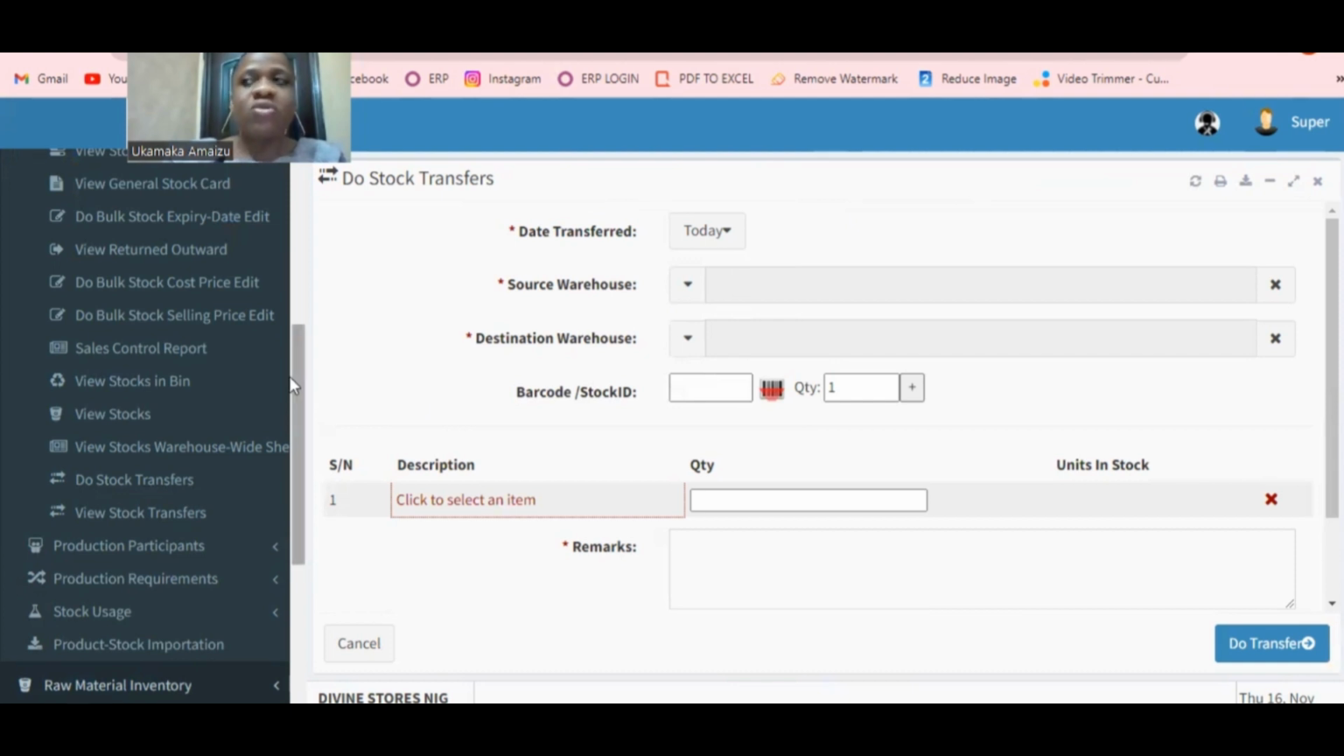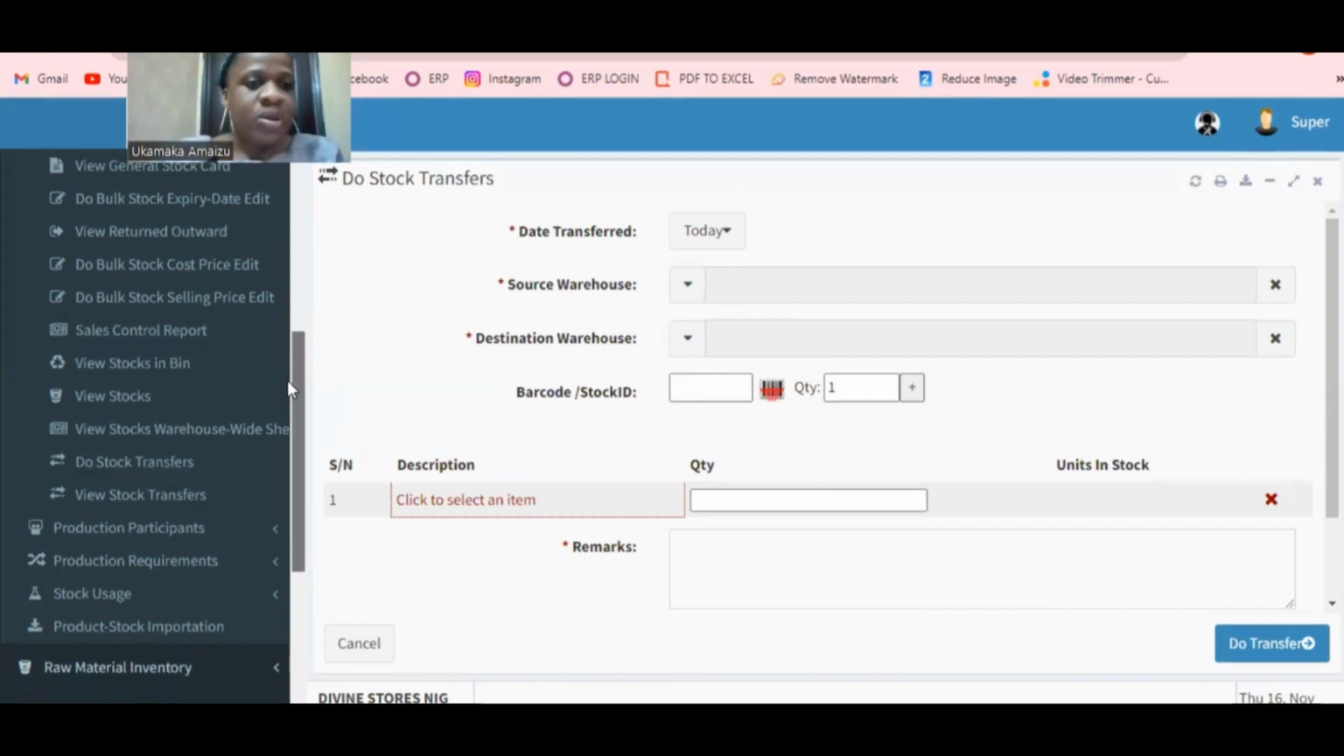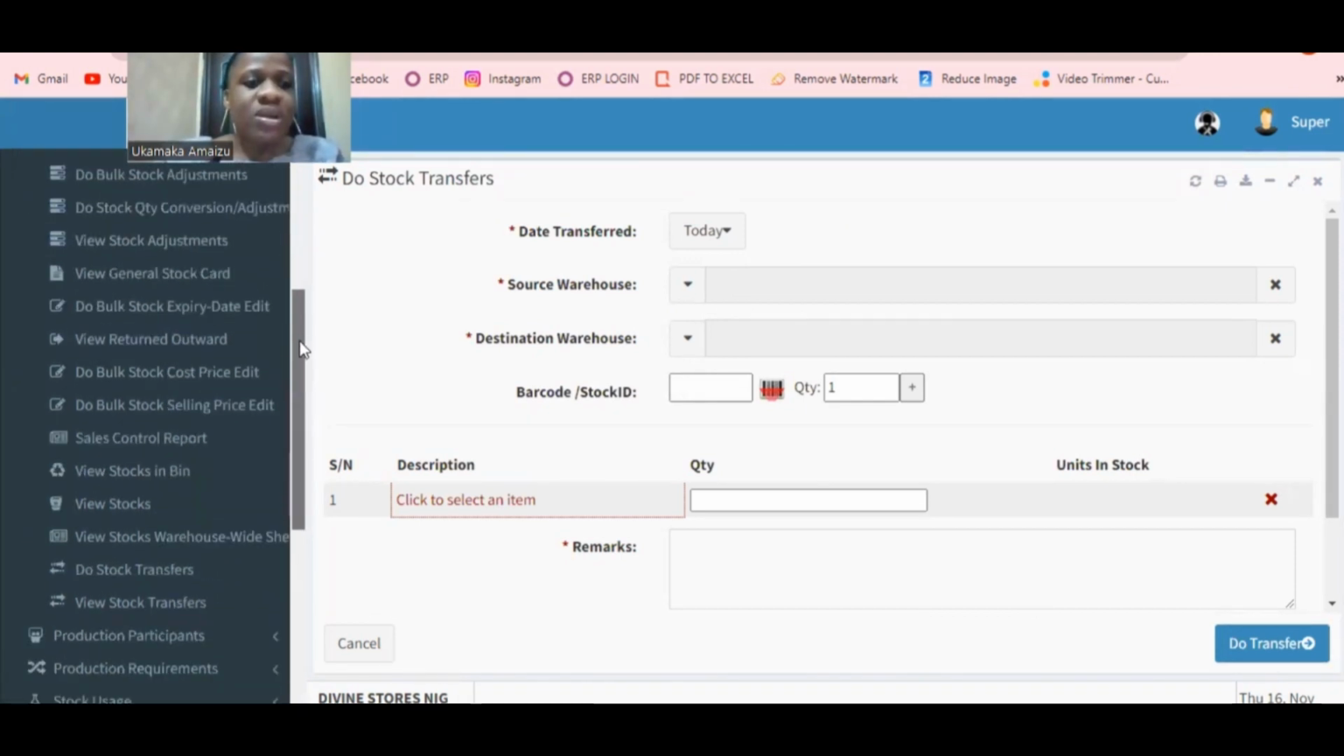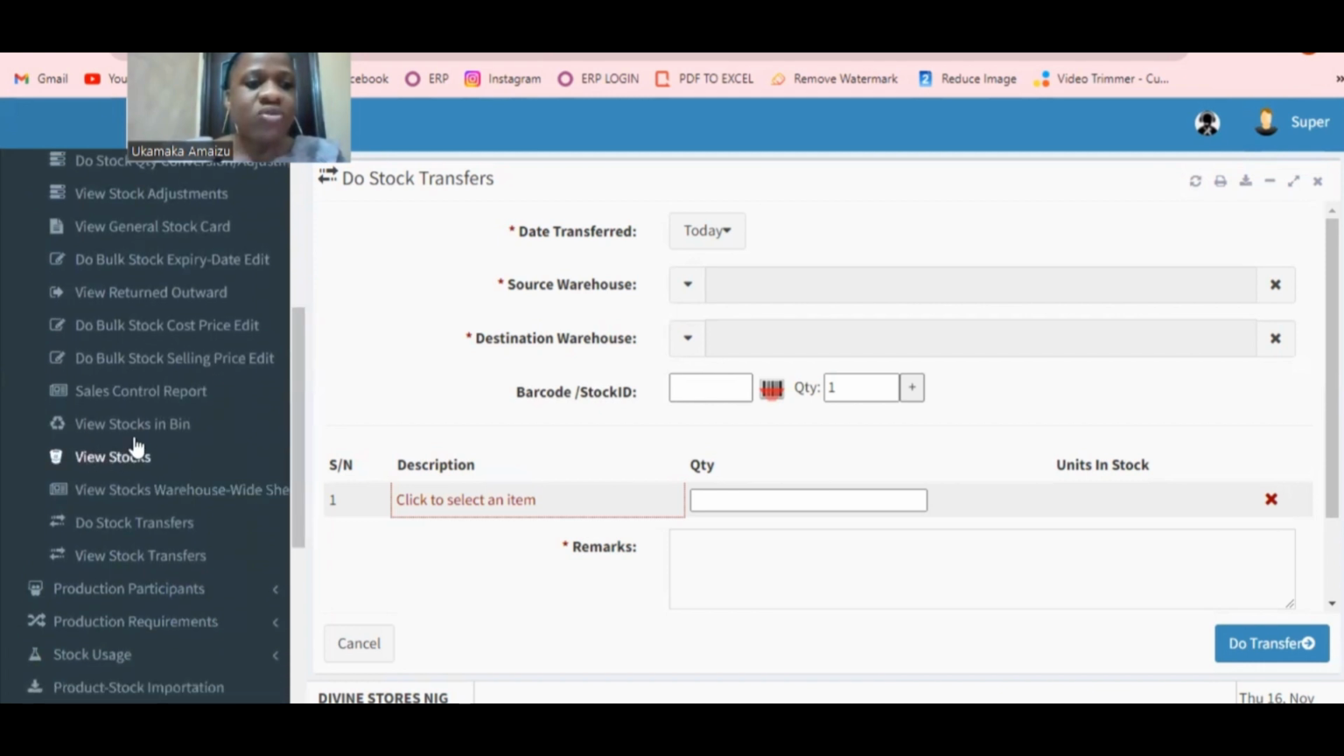Okay, sometimes you might also give people your product to display in their own shop. It's not your own warehouse. You can also account for them here. All right, the next is so when they transfer, they will use view transfer. When they go to view transfer here, they will receive the item.